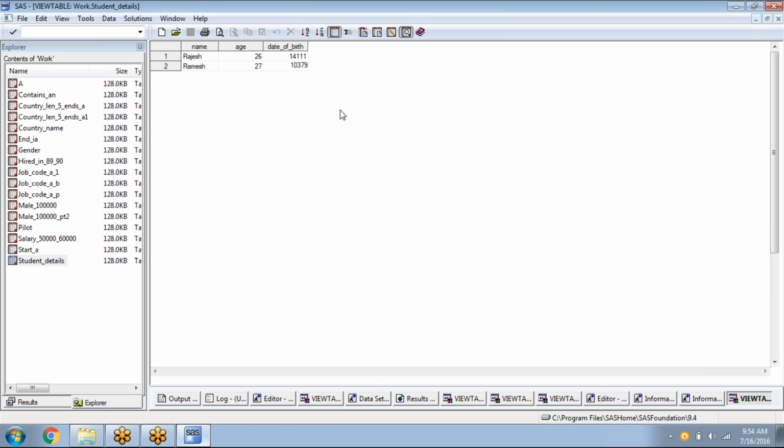It will calculate the number of days from Jan 1st, 1960. Okay, because informats are used to read the data and convert the non-standard into standard, to make SAS understand, right? So when I say standard, it will convert into number of days. But we cannot understand this, right?